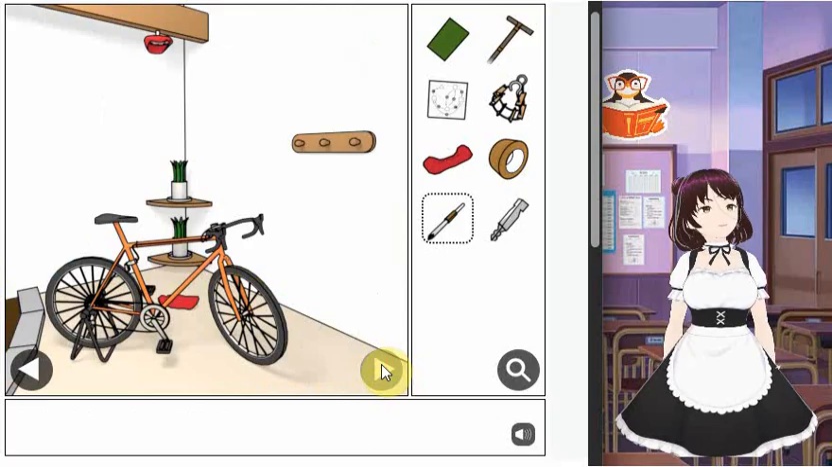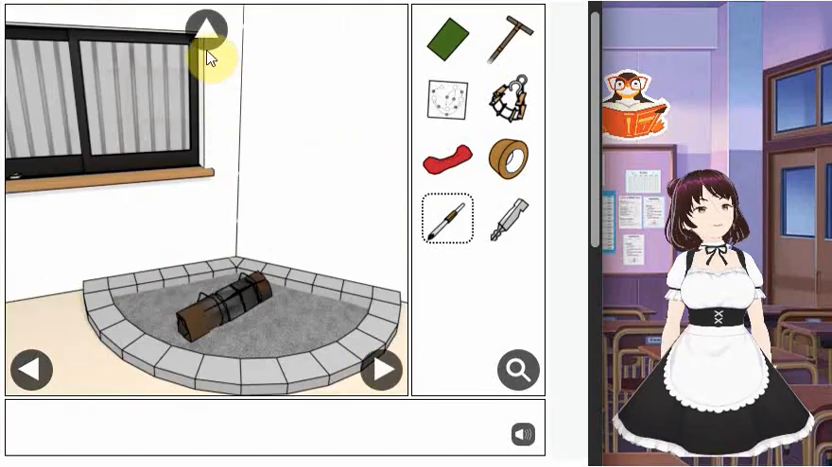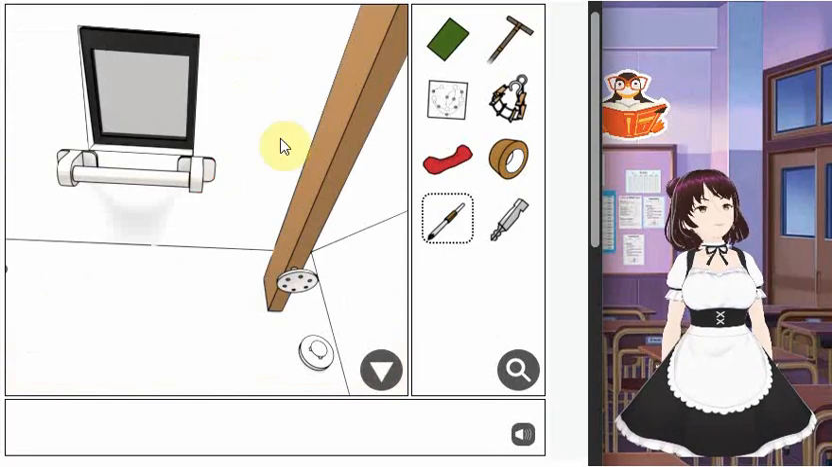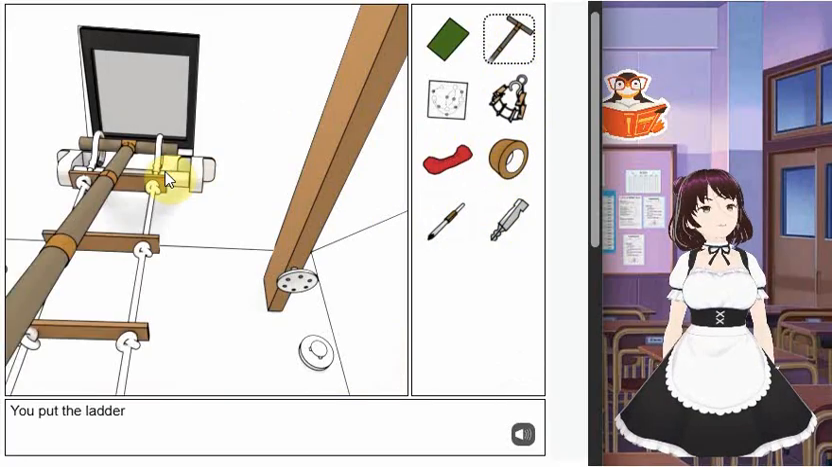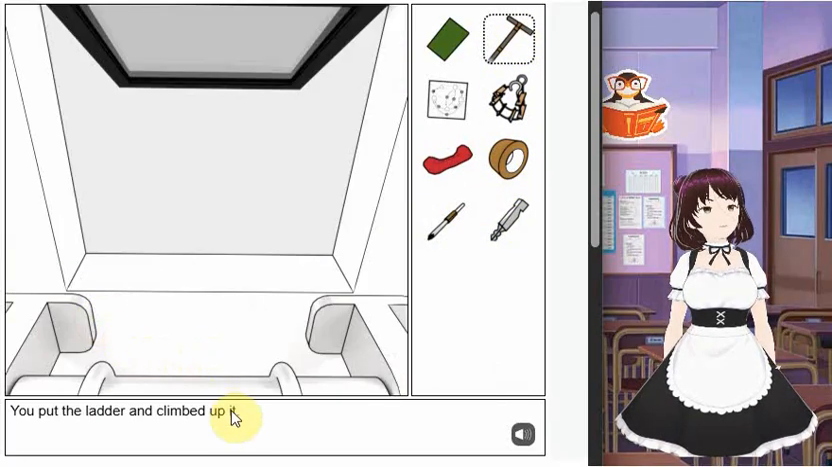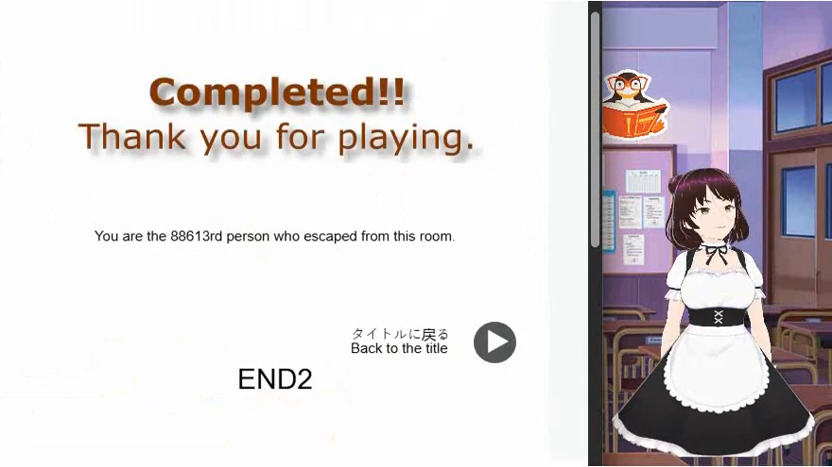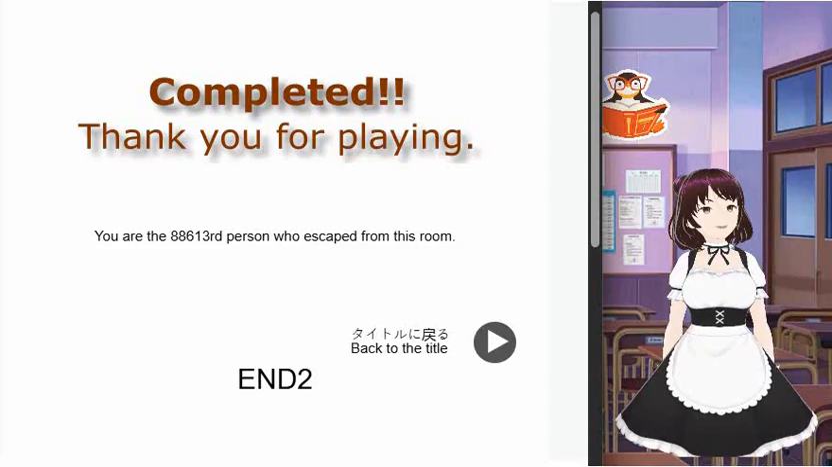But this time what we're going to do is look up at the skylight. Now that we have our tool here, we can put the ladder up and then climb out the roof instead. And that is how you get both endings of the camping room escape room.